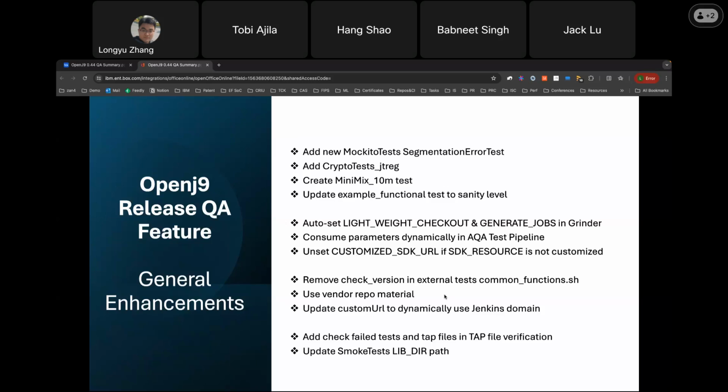For some other enhancements, we removed the version checks for the external tests. So when we add new JDK versions like JDK22, 23, we don't need to manually enter the numbers into the allow list, and we also use the vendor repo materials for the update of the test materials. Also, we updated the custom URL to dynamically use the Jenkins domains to detect if it's the Hyc Jenkins or the Adoptium Jenkins. For the TAP file collections for Aqavit verifications, we added the function of check failed test and TAP file. And we updated the lambda for the smoke tests path, so it will be able to use the pre-staged dependencies in case the network is not stable during release.